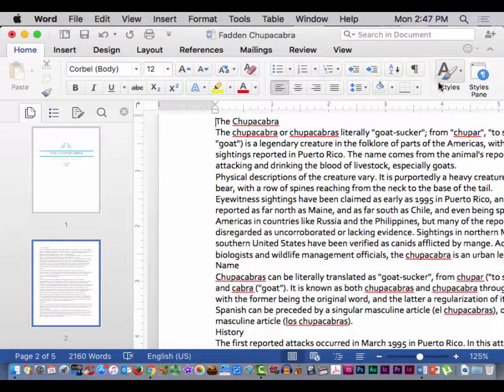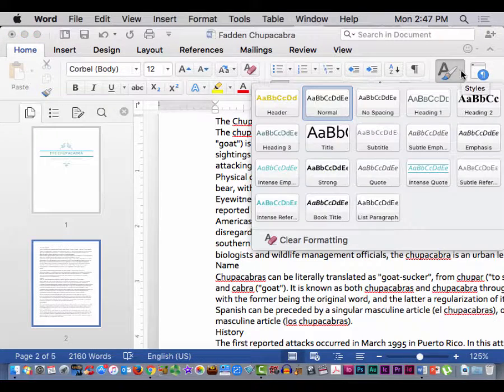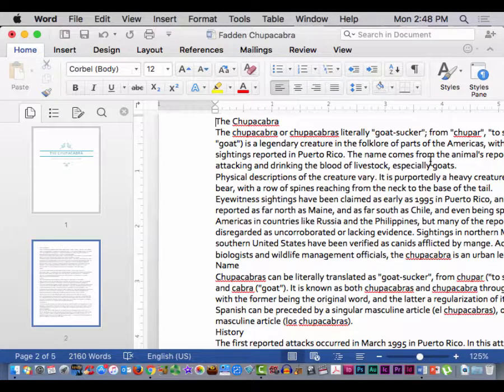And you should see styles with a drop down. You all see styles? Okay, what I'm going to do is, when I click that drop down, various options appear to me. Do you all get the same thing when you click styles drop down? Various options appear? So what we're going to do then is we're going to start to stylize this document.